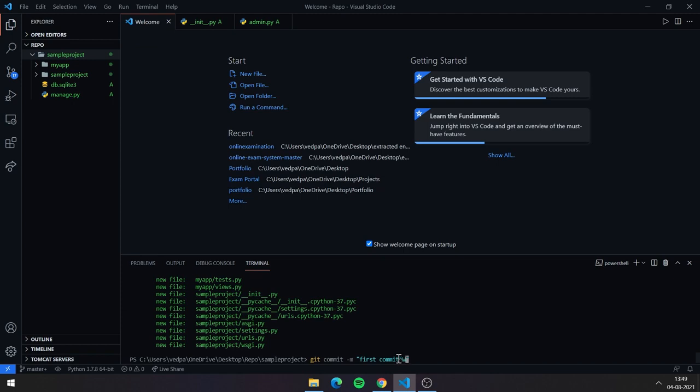So right now I'm just giving the name first commit or initial commit. Just give a name to your commit, and if we make any changes in future, then we can give it a second commit, third commit, or we can give a name related to the changes also. It depends on you, whatever name you want to give, you can give to it.